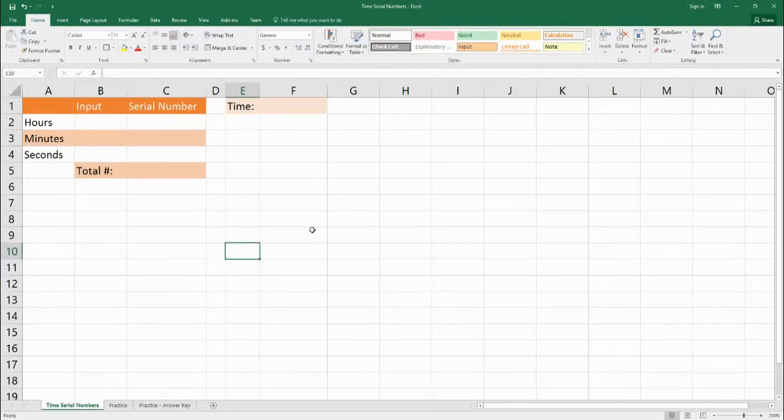Today we're going to be talking about time serial numbers. Last time we talked about date serial numbers, which is a number that represents certain dates in Microsoft Excel. These numbers can then be displayed in a different format that is much easier for people to read. Instead of reading a long 12-digit number, people can just look at dates like December 4th, 1942. So today we're going to be looking at time serial numbers.